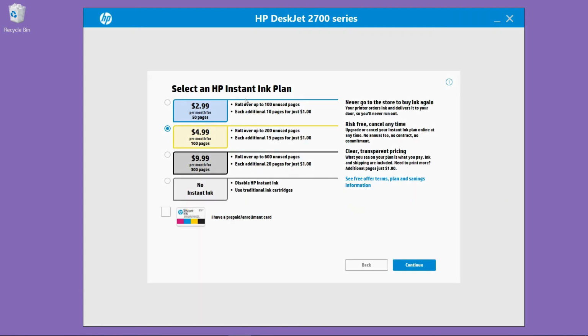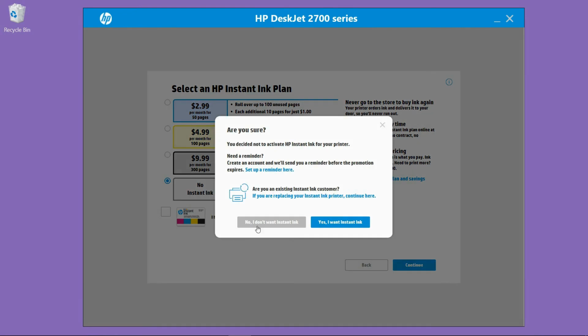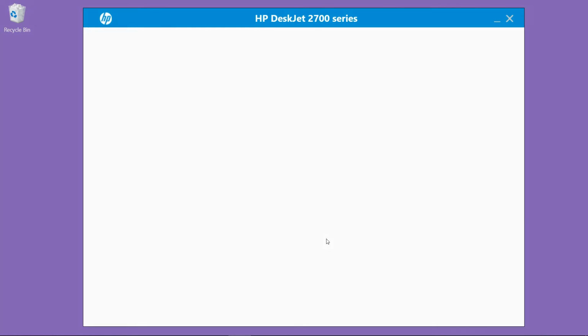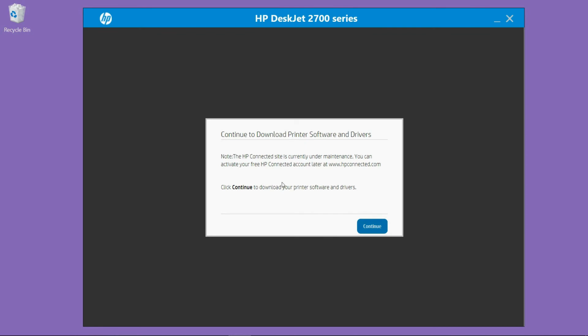So these are the HP Instant Ink plans. We're going to skip that and select No Instant Ink. And we'll use the traditional ink cartridges. Let's continue. We'll select No, I don't want instant ink. So let's continue to download printer software and drivers. Select continue.